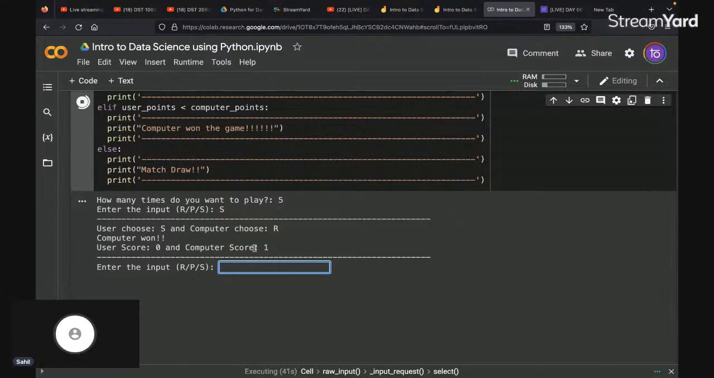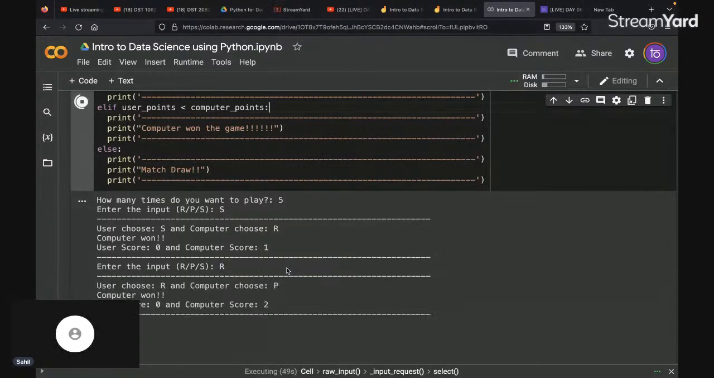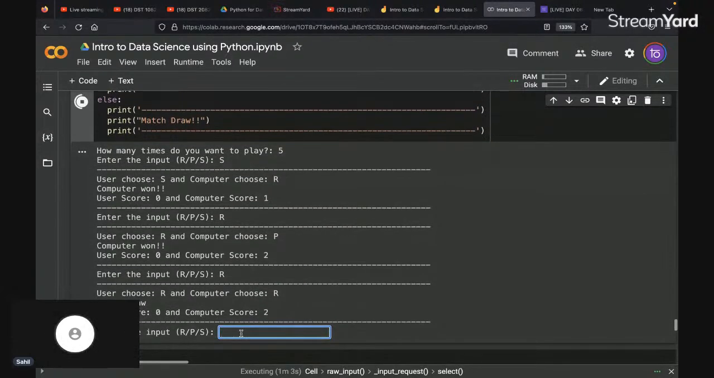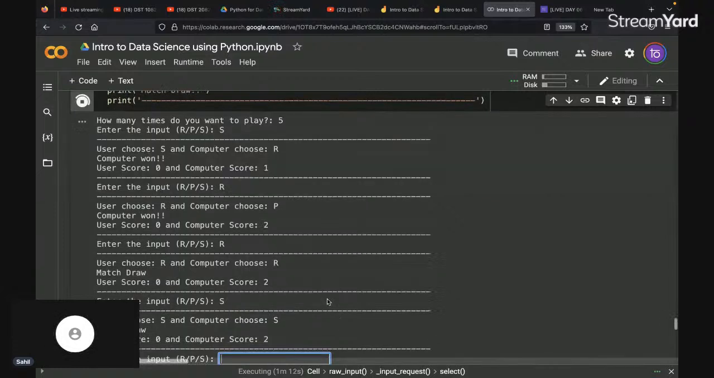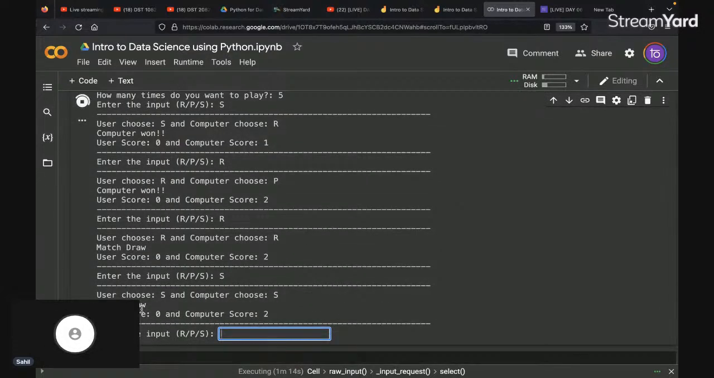Come on, guys. Computer is winning. Tell me the next one. Rock, paper, scissor. Okay, people are saying rock. Okay, let's see this. No, come on, guys. Help me out. Computer has already scored twice. Okay, again rock. Okay, this is a match draw. Come on. People are saying scissor. Let's go with scissor then. Let's see who won the game. Okay, again it is a draw. Oh my god. User has already lost the game. Yes or no? Okay, let's go with paper.